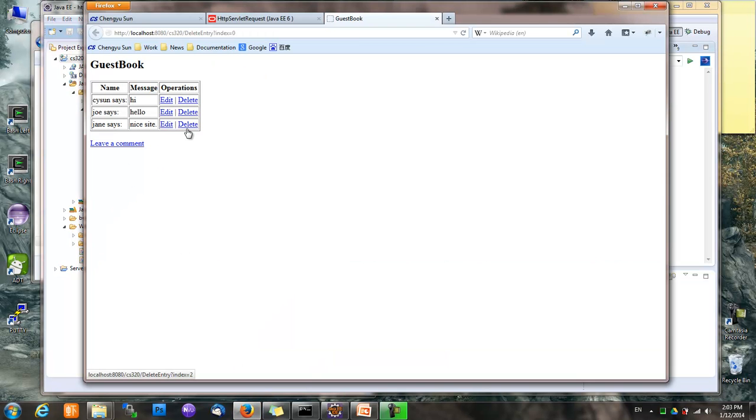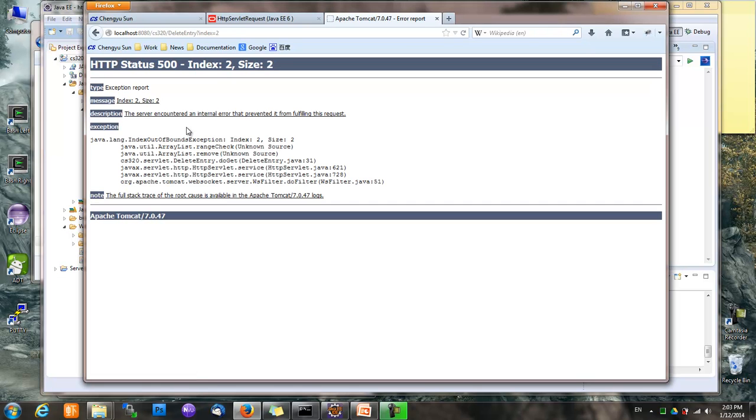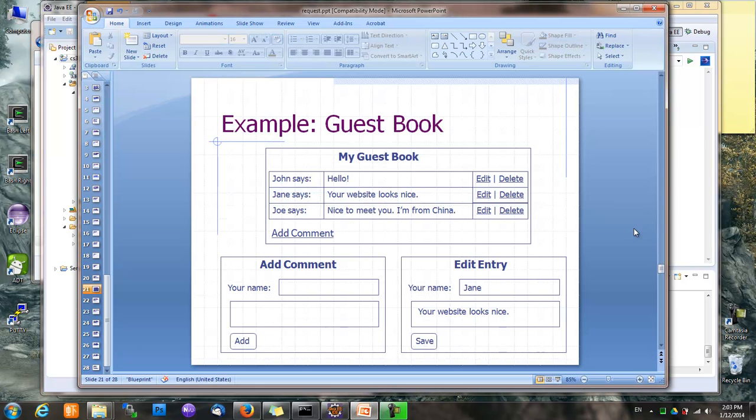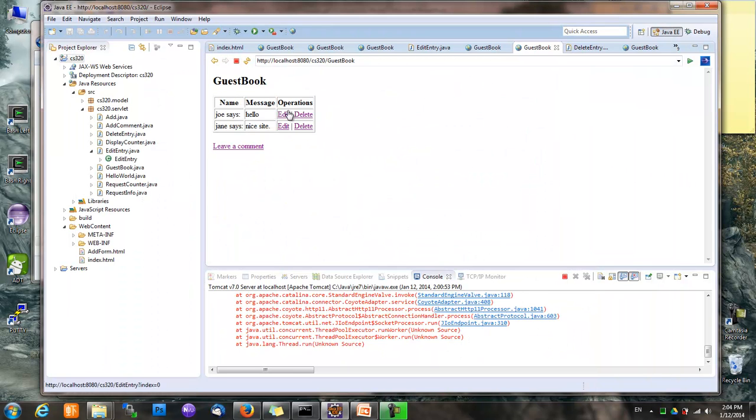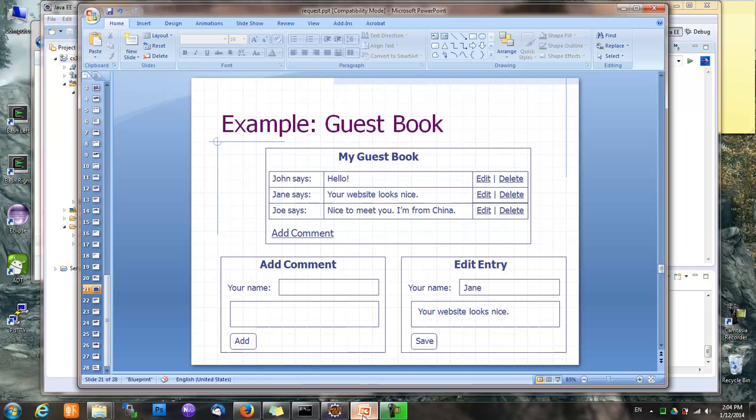So for example, if we click here, we're going to have an error, and that error says index out of bound because index number 2 no longer exists. This problem arises because we're using array index as the identifier for an entry, and that's a poor choice for an identifier.